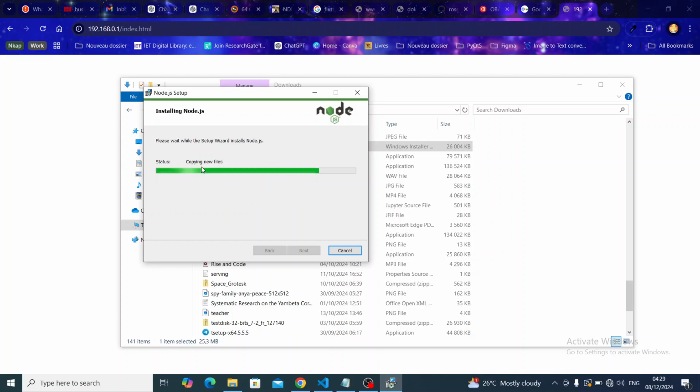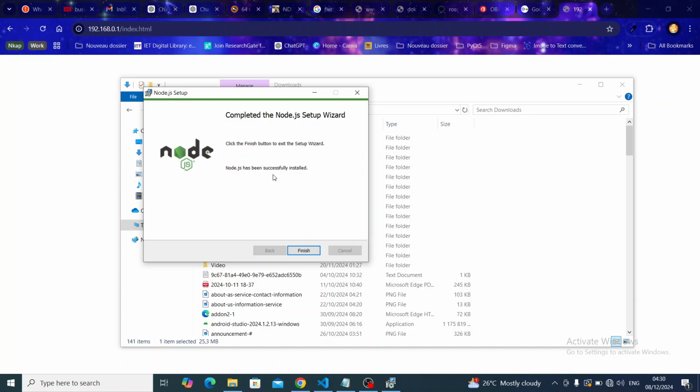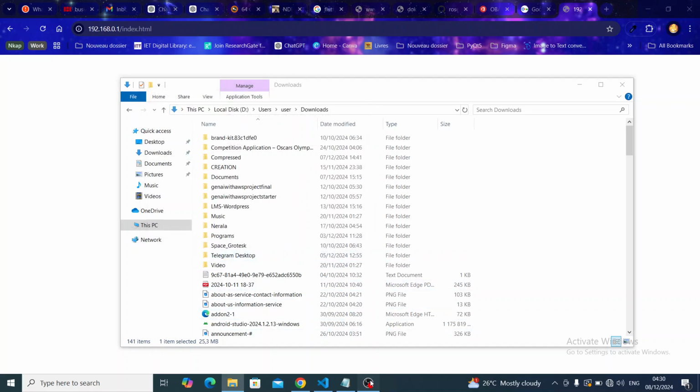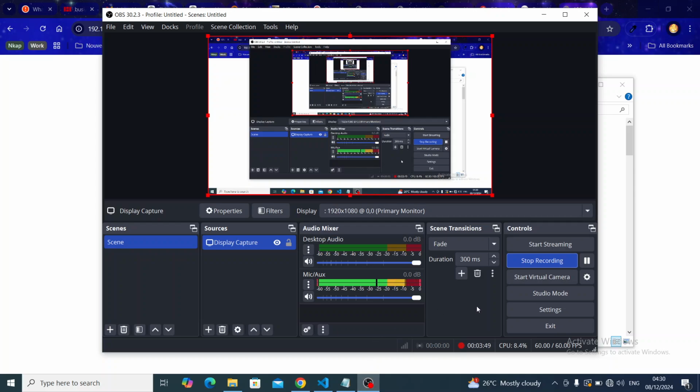Okay, it's copying some files. Okay, now it's saying that Node.js has been successfully installed and we can finish. And yeah, that's how you can install Node.js on your Windows operating system.